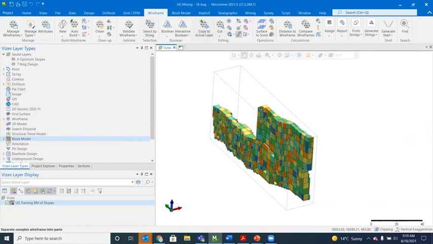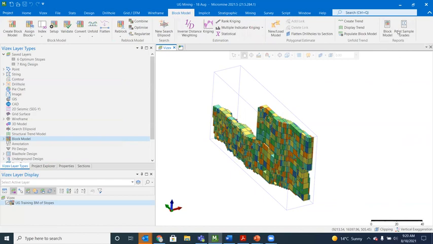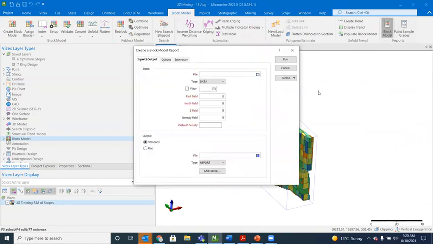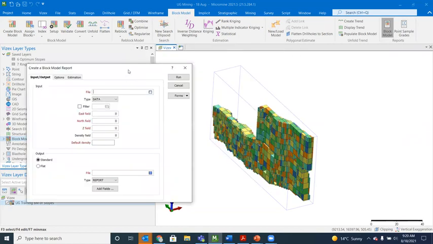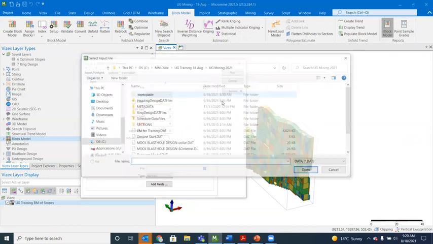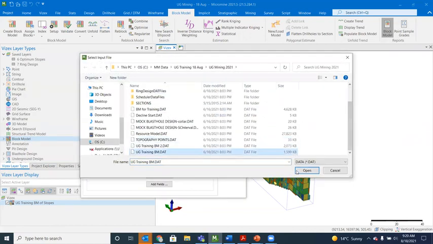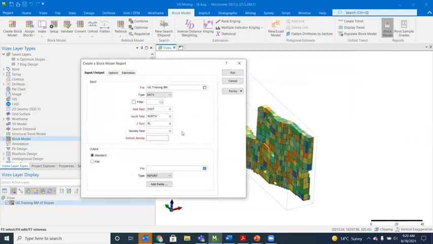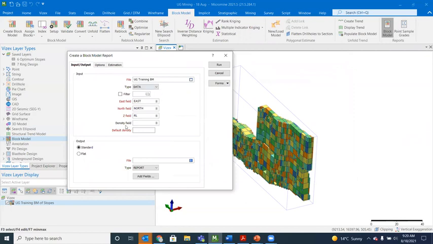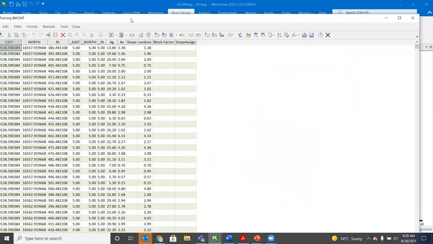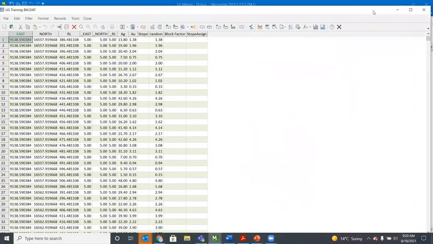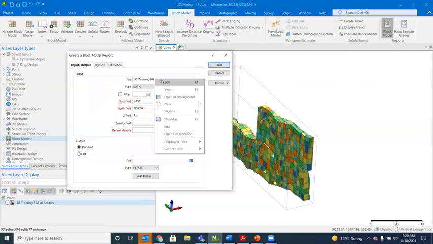So let's go to block model, and here in the reports we can select block model, and we'll generate a report for the same block model. You can select underground training block model, and we're not going to filter it, we're just going to look at the whole block model. If you don't have a density field here, as you can see, there's no density field assigned to each block, so Micromine will not know what the density is of the material. If you have a density field, you can just get it from here.